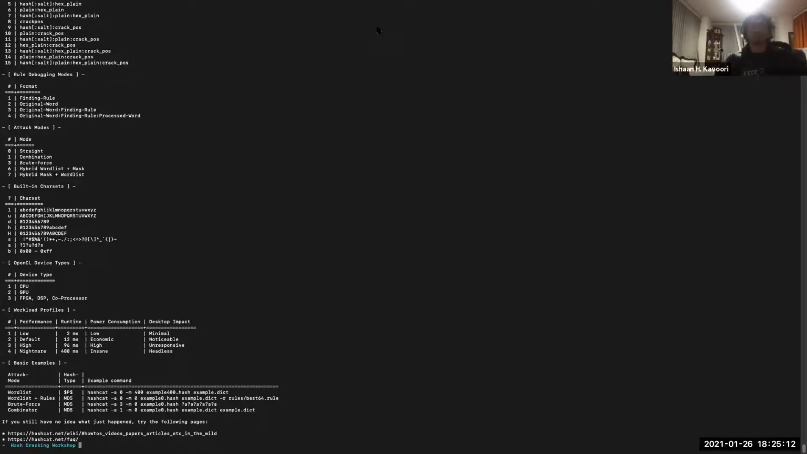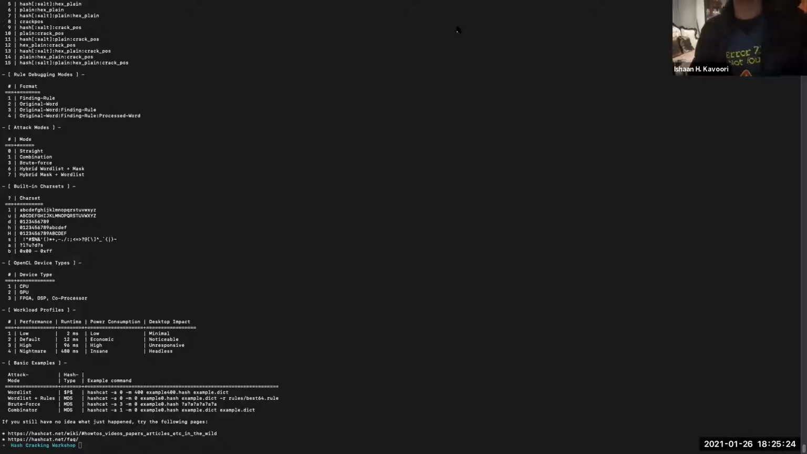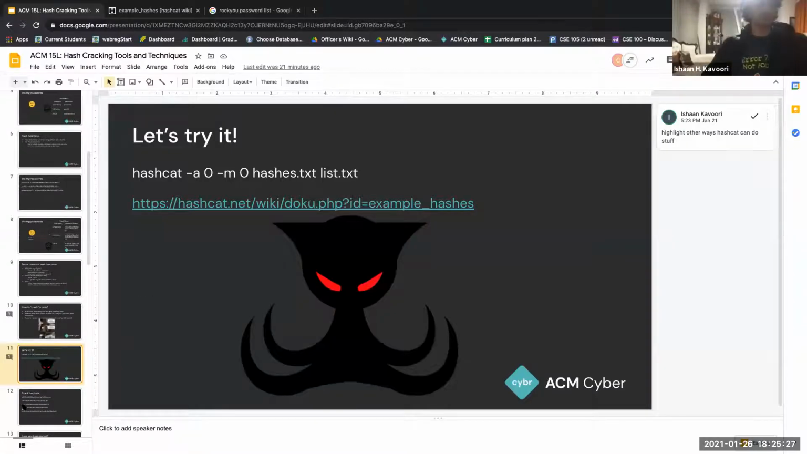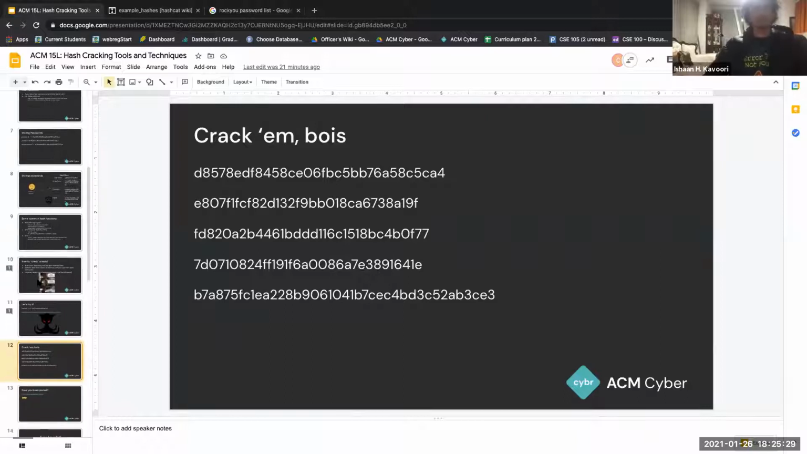Cool, so now the next part is back to the presentation. Okay, an exercise for the readers. Here's some hashes that I'm going to paste into the chat, and I'm going to let you try to see if you can crack them.